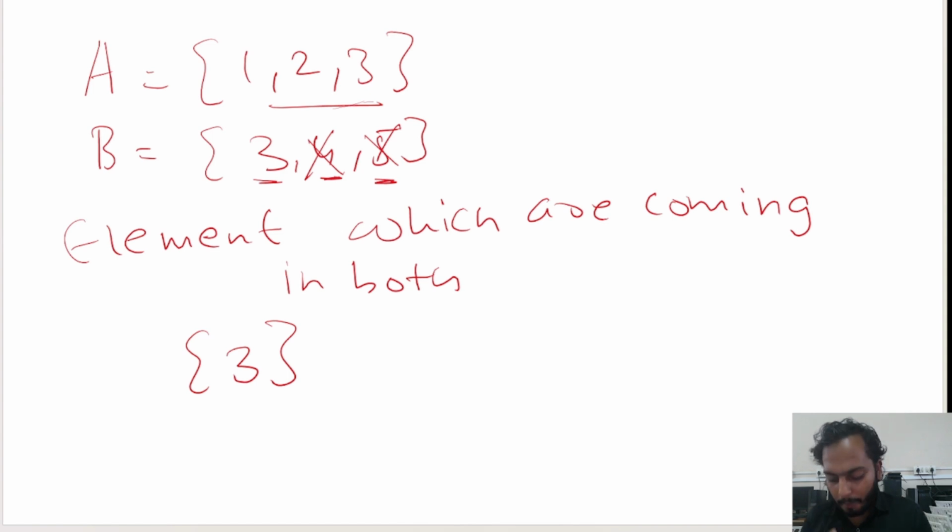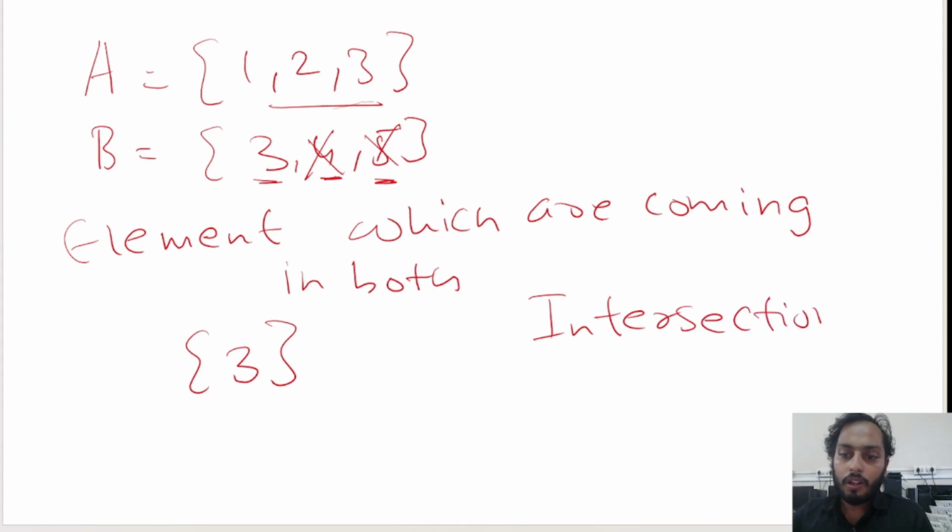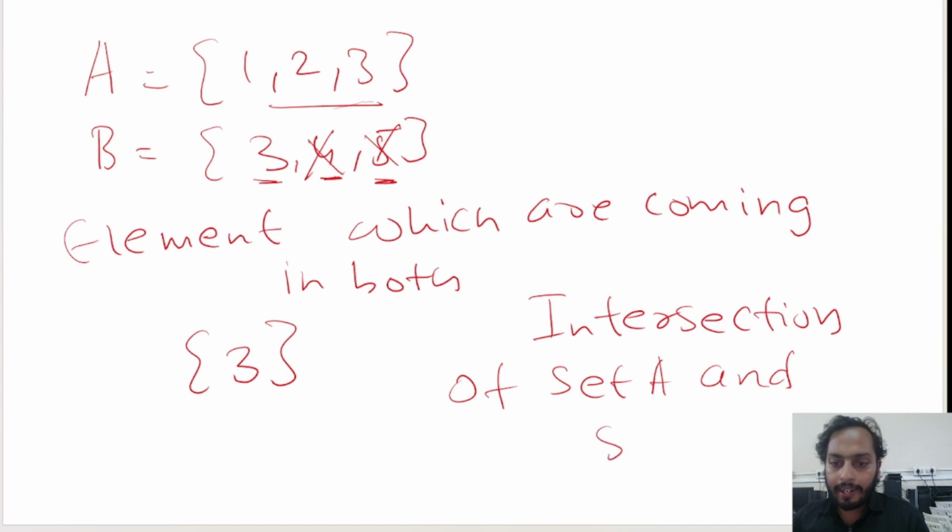And what's the mathematical name for that? This is the intersection of set A and set B. This is the intersection of both sets. The intersection of set A and set B, right?